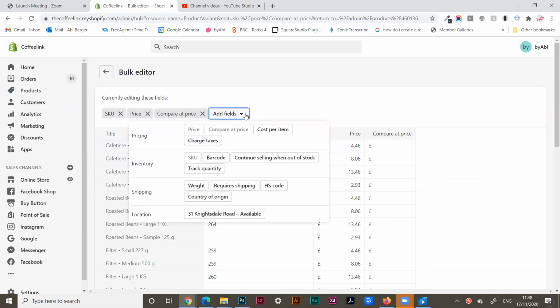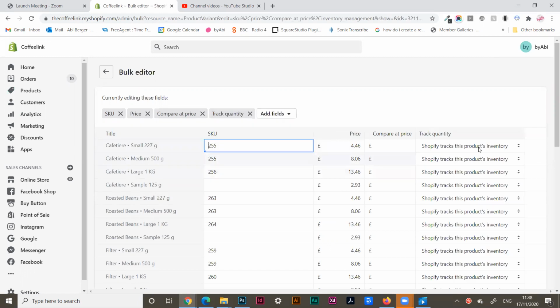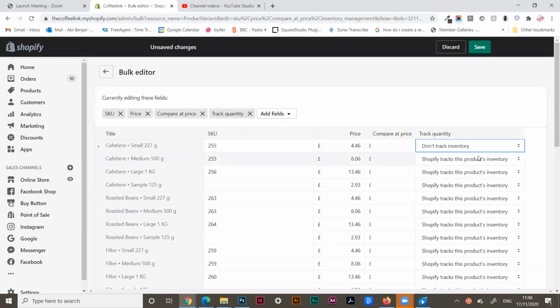And in this case, I can either select Continue Selling when out of stock, or I can go to the Track Inventory, which I'm going to do here. You can see now that my column has come up with the Shopify tracks this product inventory, and I want it to don't track inventory.